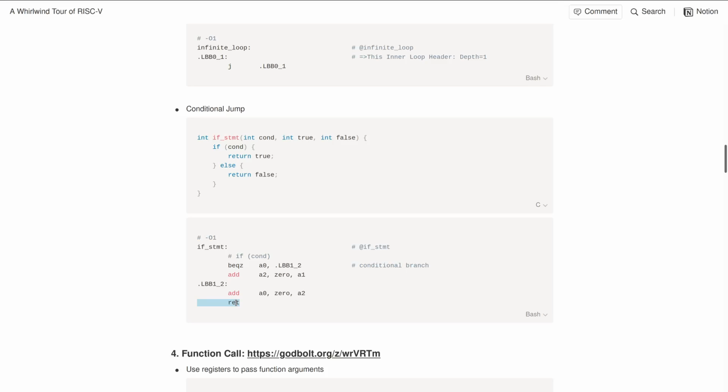So that's basically what happens in this series of instructions. And the most important point here is the conditional jump. Depending on the value of this A0, if it is 0, then it goes to this, and if it's non-zero, then it will continue to execute the next instruction. Okay, so far so good.